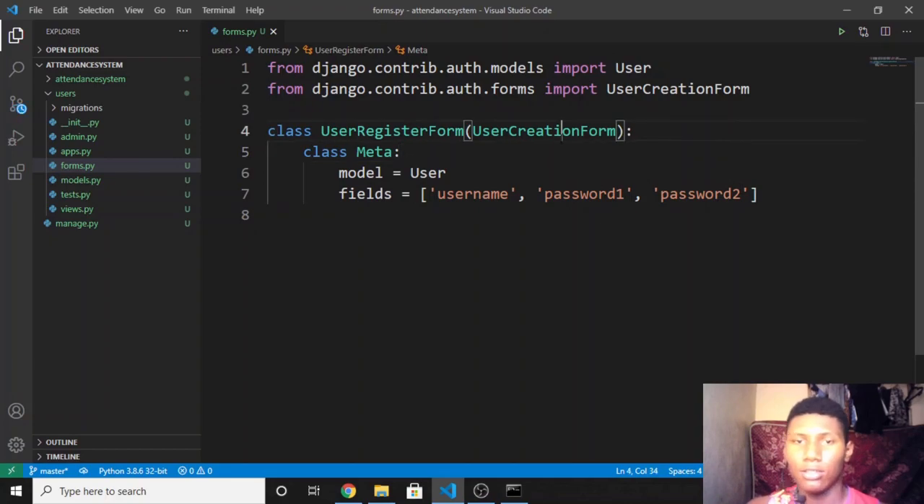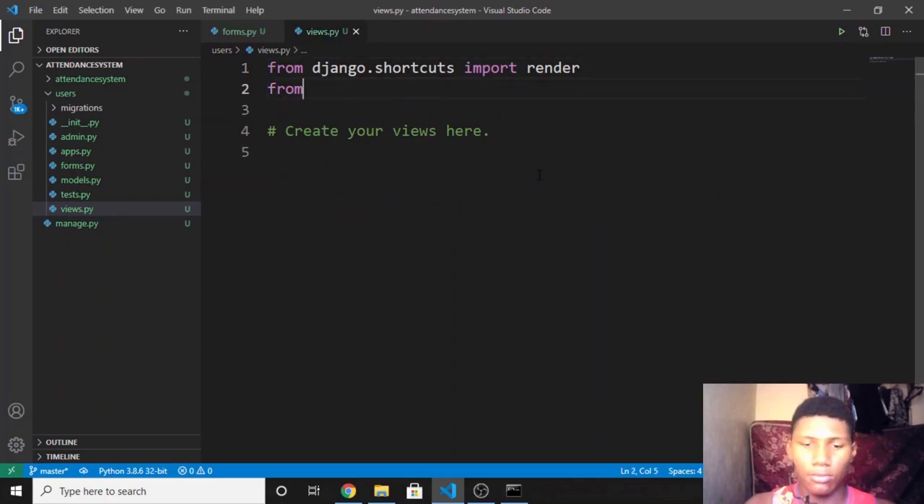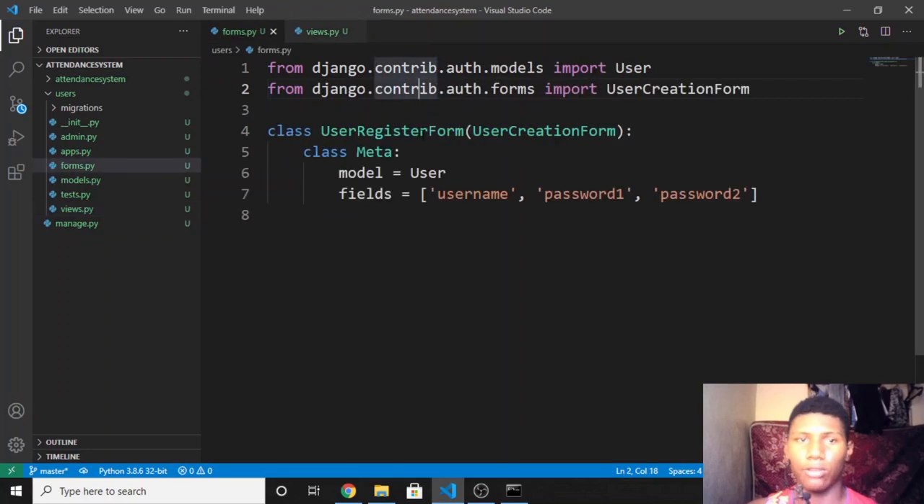So now that we're done with our forms.py, I'm going to go to my views.py under the users app, and here I'm going to do from .forms, I want to import, I didn't type the import, so from .forms I want to import UserRegisterForm. This is the user register form that we created over here.